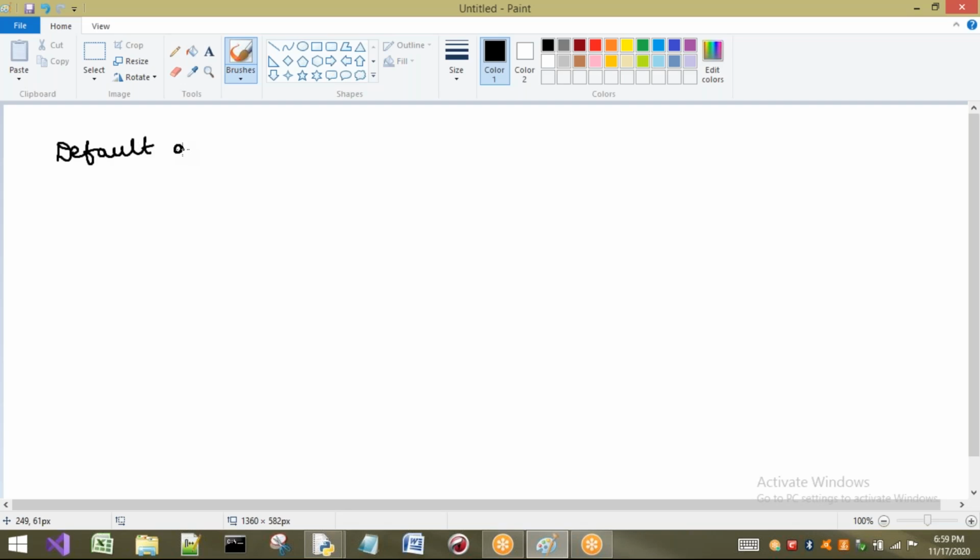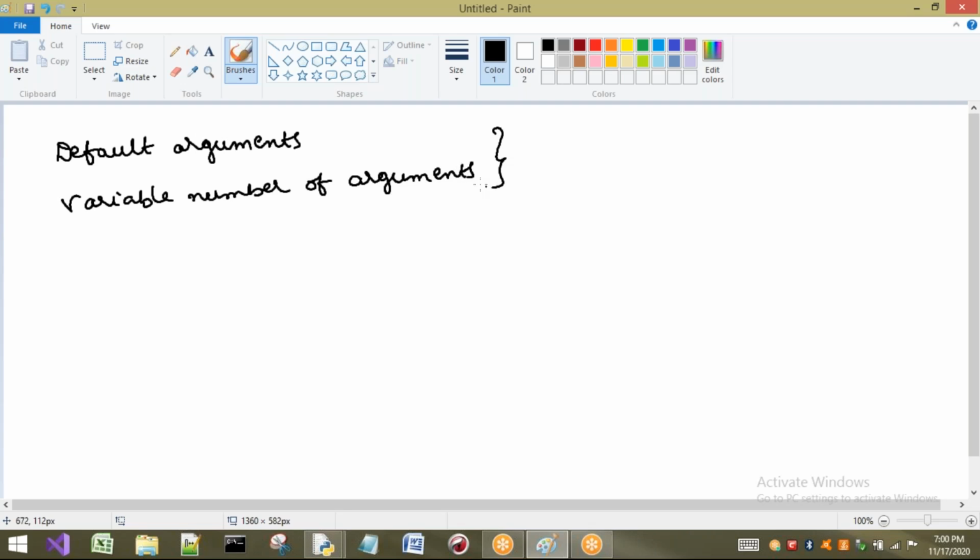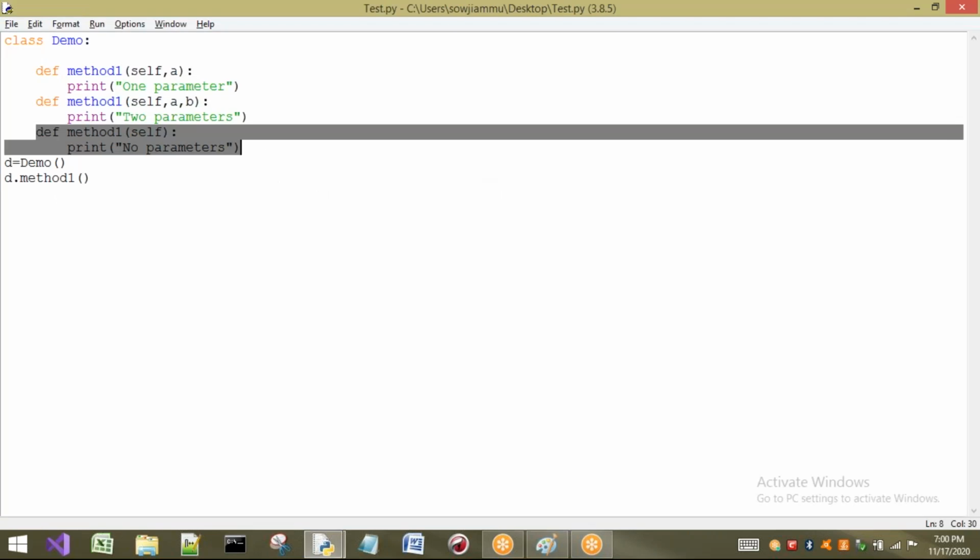One is default arguments. By using default arguments, I can implement, and also I will show about variable number of arguments. Already we have discussed these two concepts when we were seeing the concepts of functions. By using these two concepts, I can implement the concept of method overloading. I will show you now how it is possible.